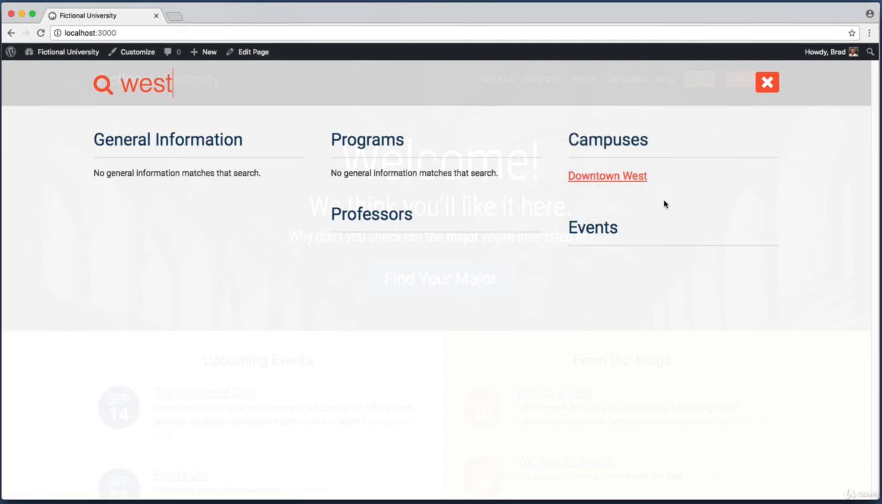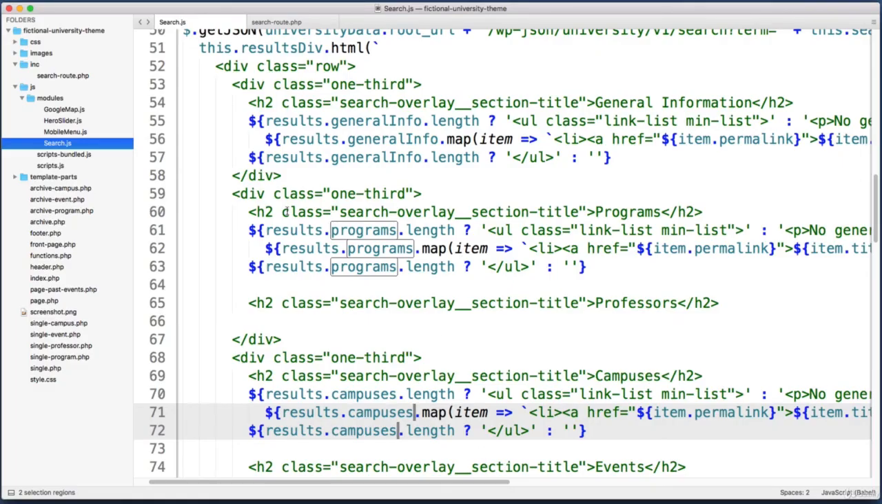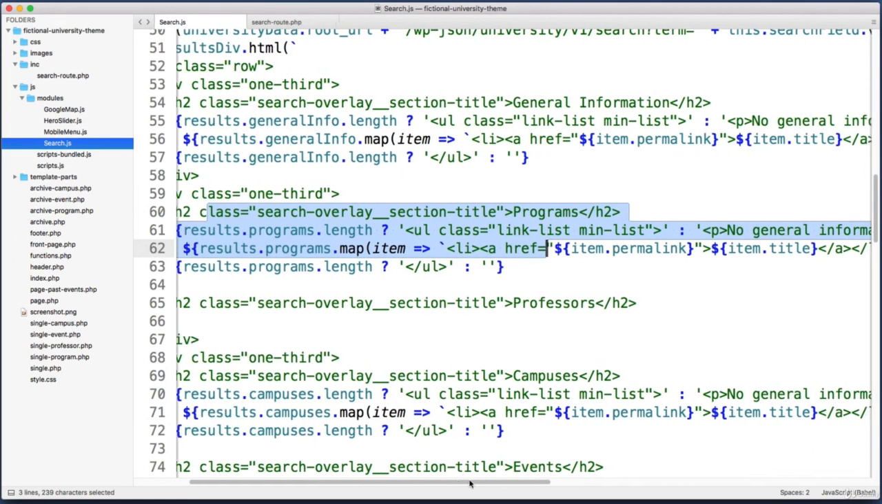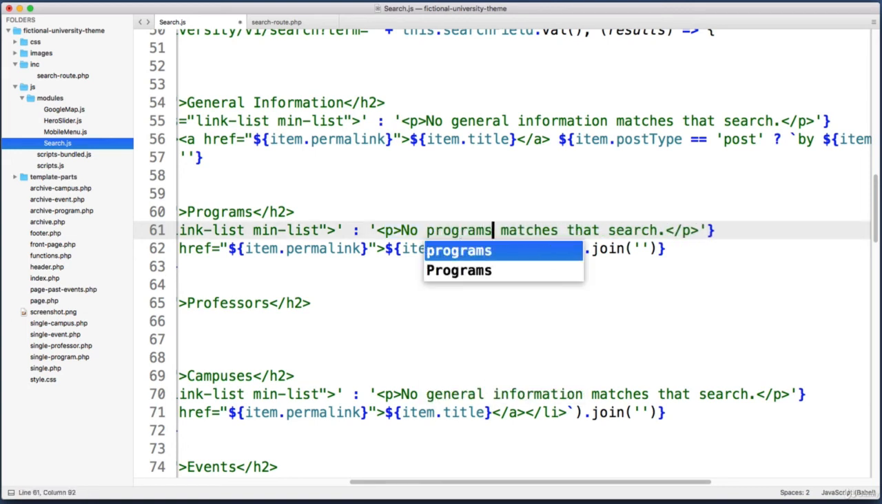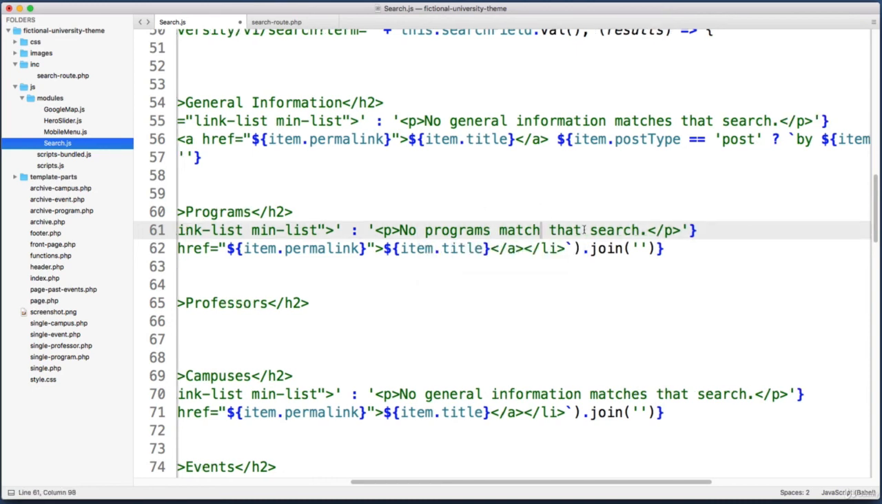Now before we bring this lesson to a close, let's not forget about the little message we see if nothing matches for that post type. So this message makes sense under general information, but under programs we forgot to update the message. So it still says no general info matches that search. So back in our text editor, underneath the program section, if we scroll to the right, here we see no general info matches that search. Let's change this. Instead of general info, let's say no programs match that search.